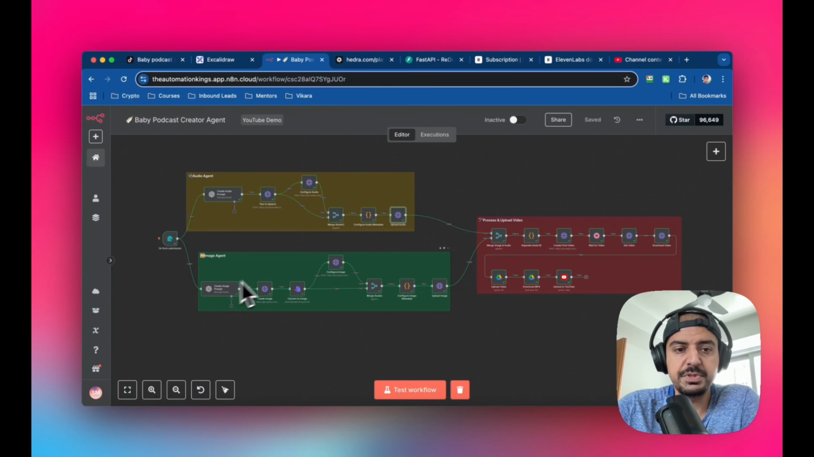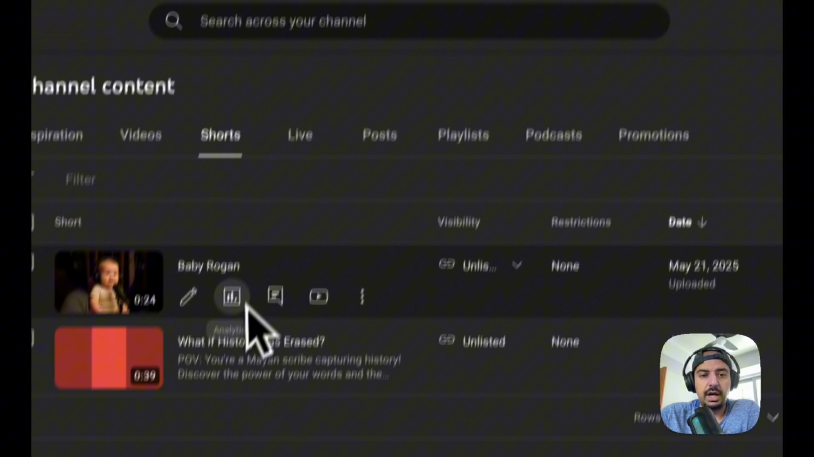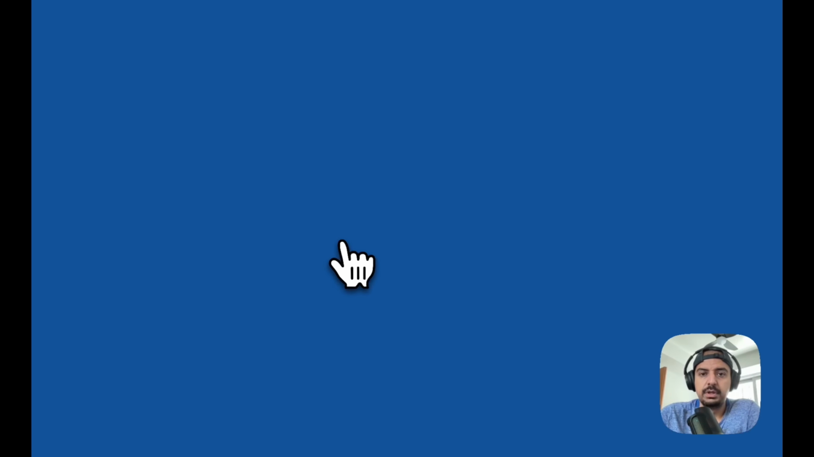So it's going to create the image prompt. It then creates the image, configures the image data, and then uploads the image into Hedra. Hedra is where I'm going to render everything. And then the last part, which is the red sticky note here, processes all the data using a merge. It will then create the final video. It then gets the video, downloads the video, and then uploads it into YouTube. Okay, so this is what the final output looks like. I'm just going to play it for you.